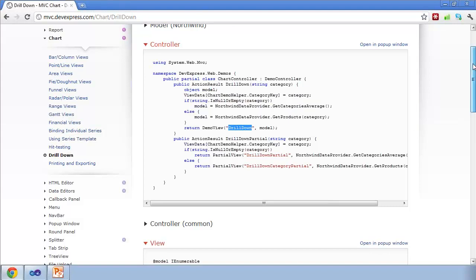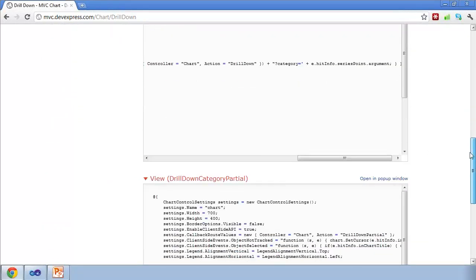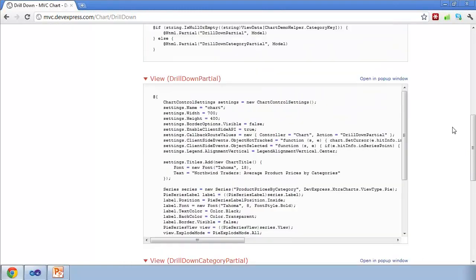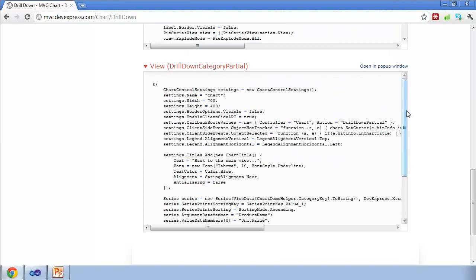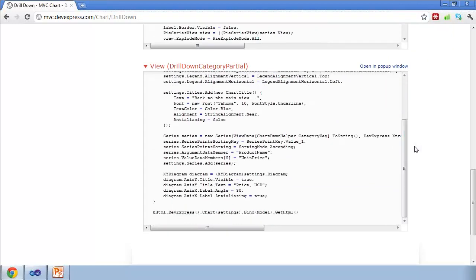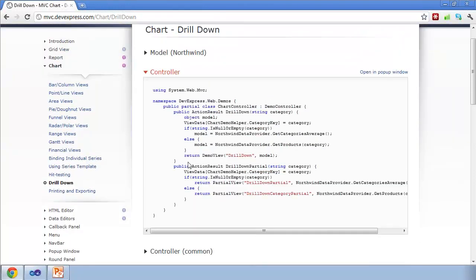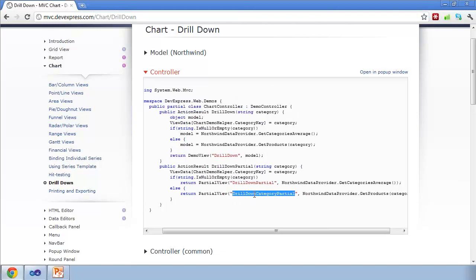So let's look at the drill down. There's the drill down partial, and actually, that's the one we want to see. And then depending on which you choose, I looked at that wrong. There we go. The second time, when you actually click a pie item, it determines whether or not you had passed that category key in part of the URL. And depending on whether you had that category key, it will show you the drill down partial. Otherwise, it shows the drill down category partial, which is actually the product page.